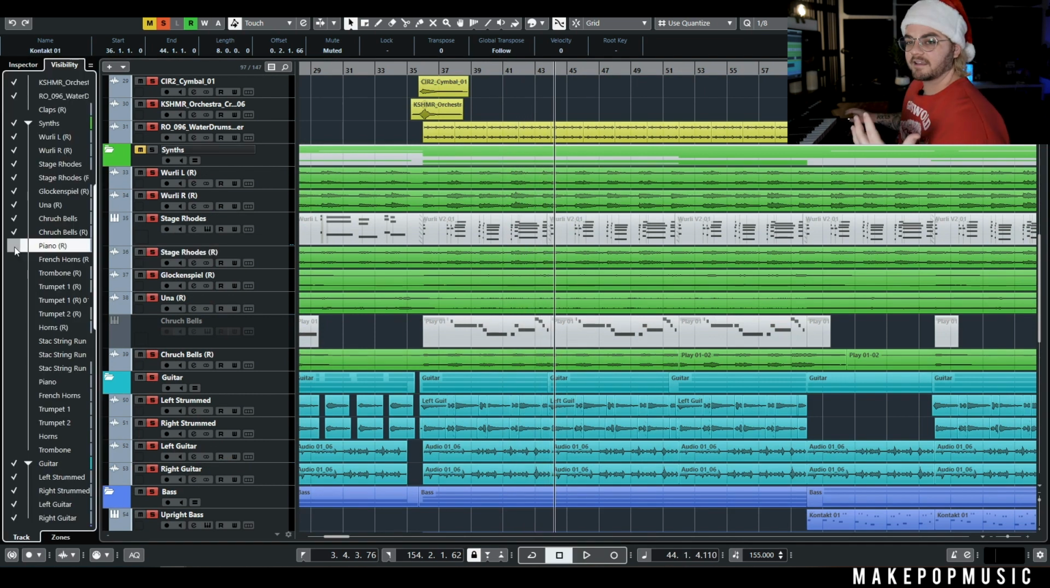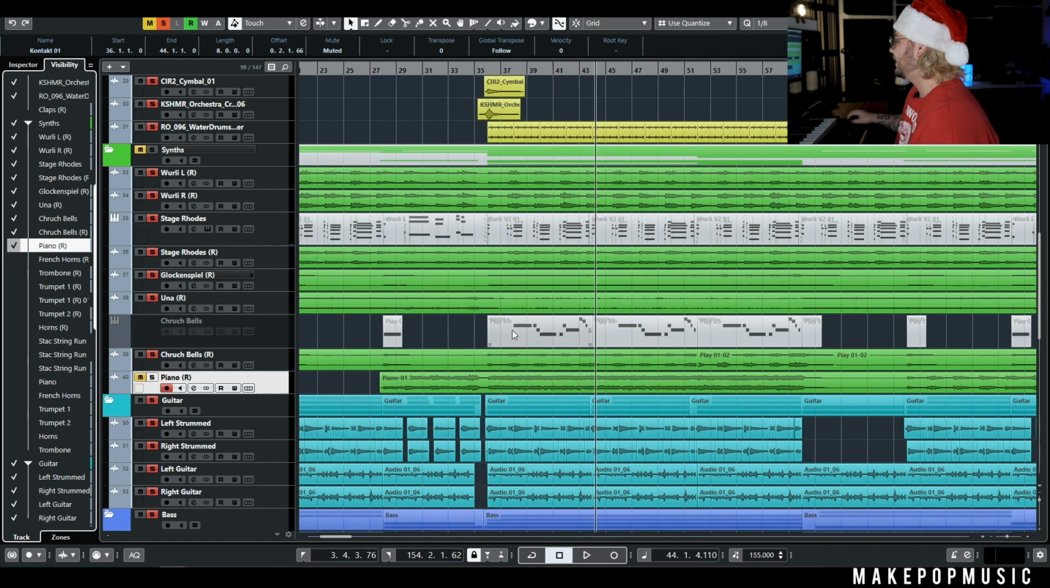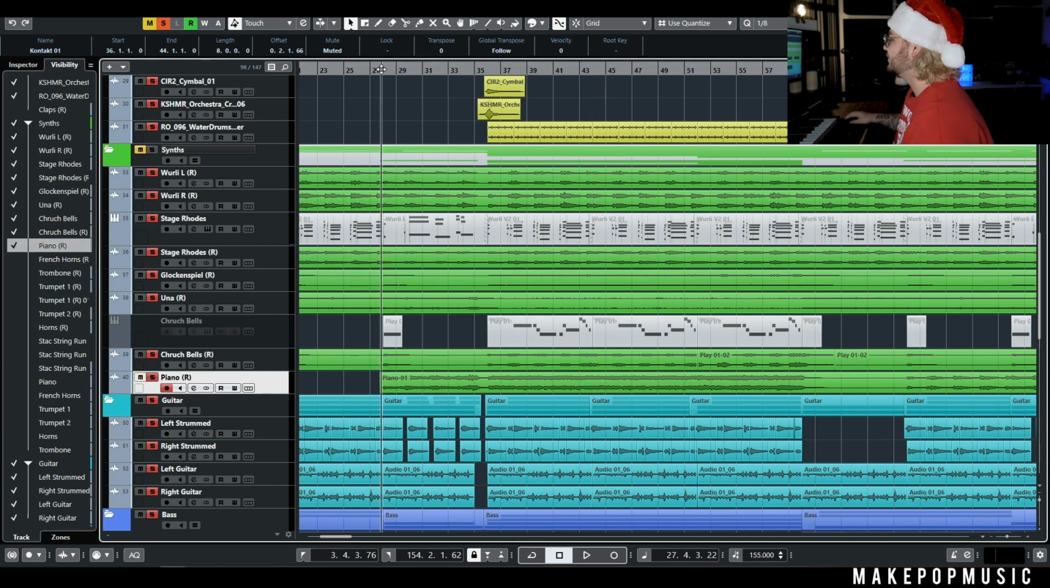So now that we have the basic kind of arrangement coming over from the verse, let's talk about one thing that we did go ahead and add in this pre-chorus and this chorus to kind of thicken this up that's not actually in the verse, and that's this piano right here.